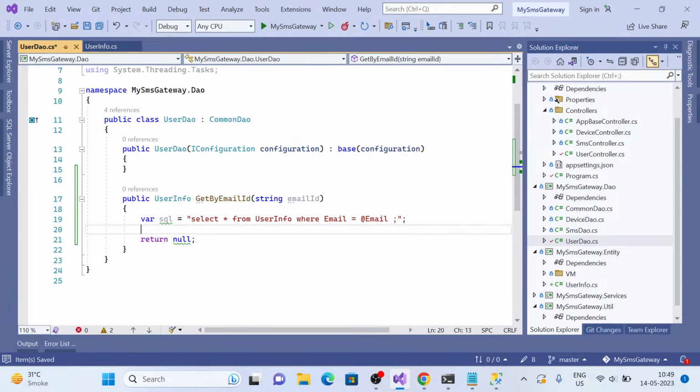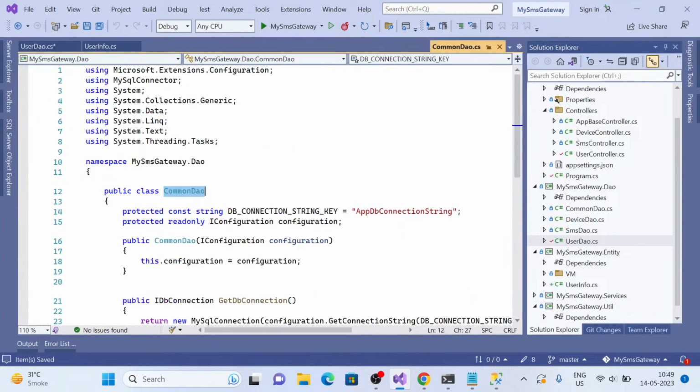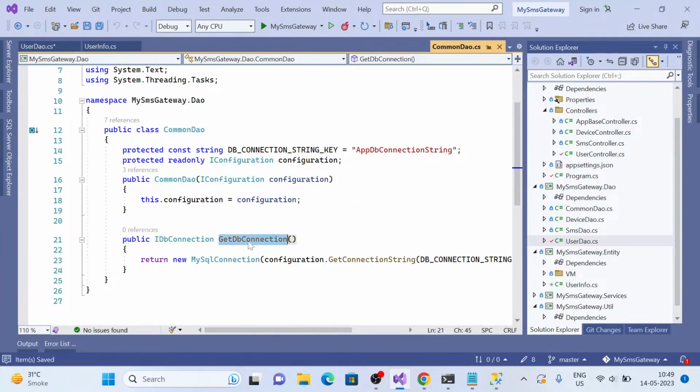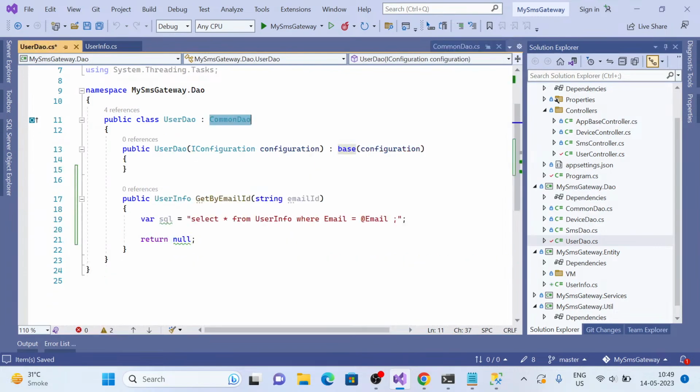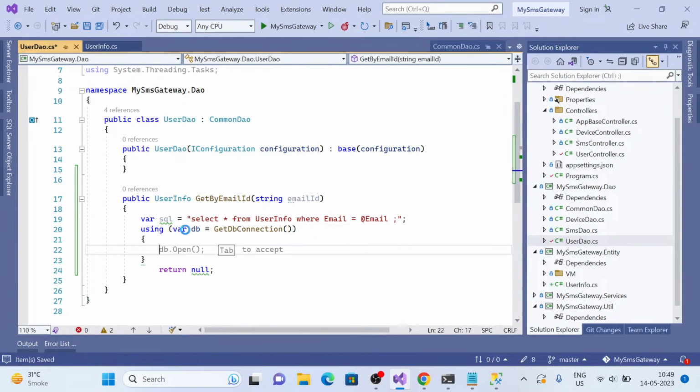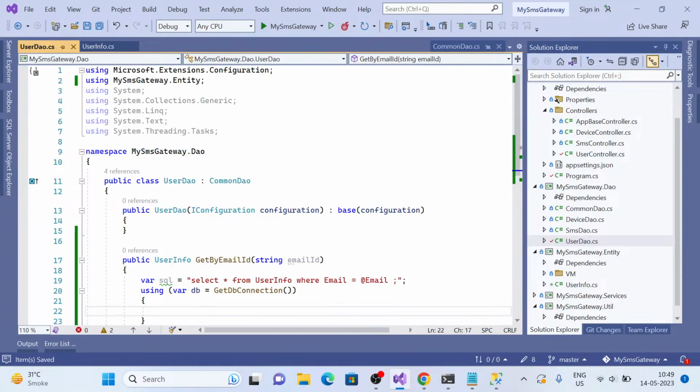To do the DB call, we have already created the DB connections in the command DAO. If you check, we have the get DB connection method. It will create a new connection every time we hit it, right? So here we can make a using scope, and we will call it db and get DB connection, which is coming from our base class command DAO. So we got our DB connection here, and we can use Dapper here.